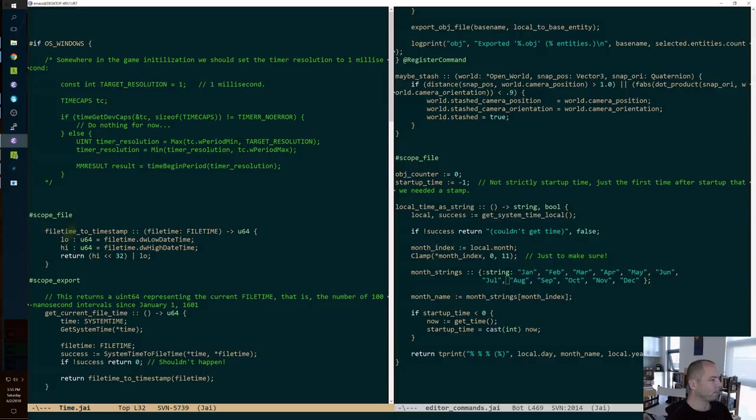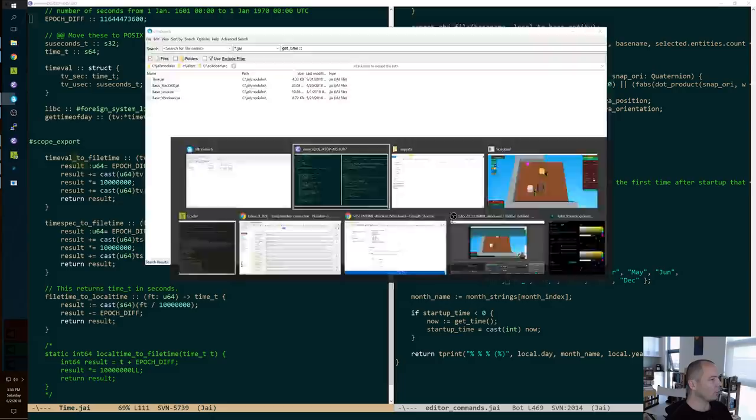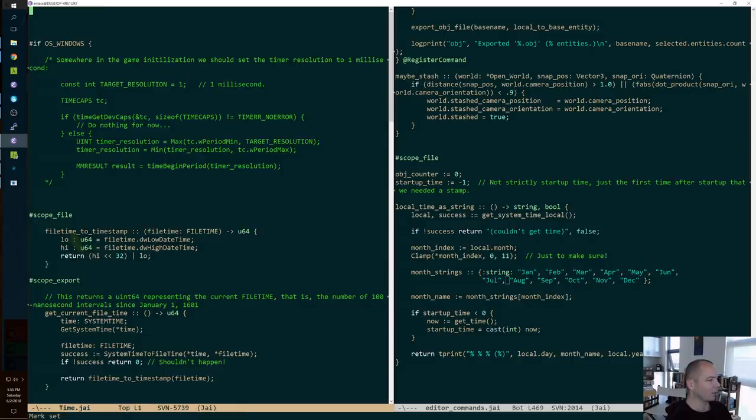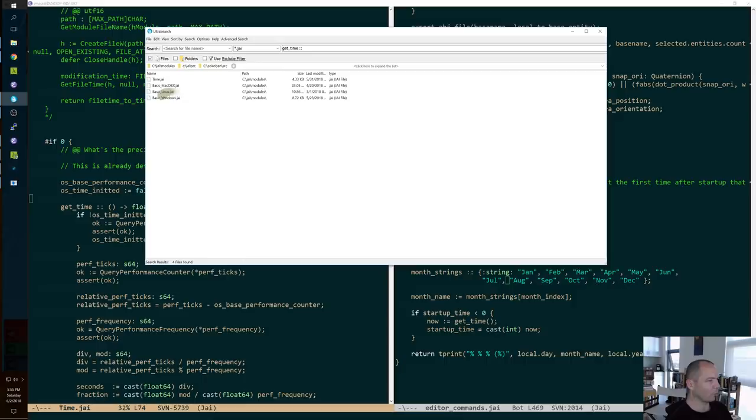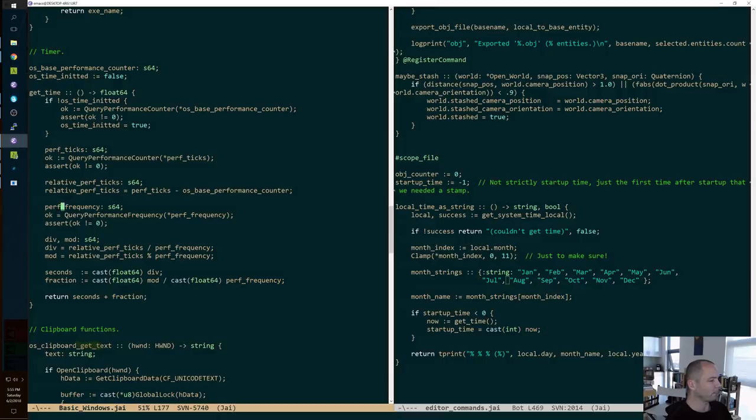Get current file time. What is all this crap? Who gives a shit about any of this? Obviously nobody uses this for anything. And this is query performance counter. All right, well, we're getting the local time right here. Let's use, what was that one? System time.